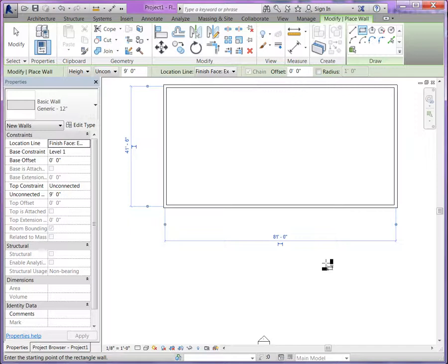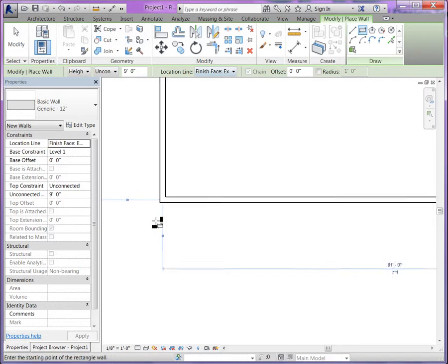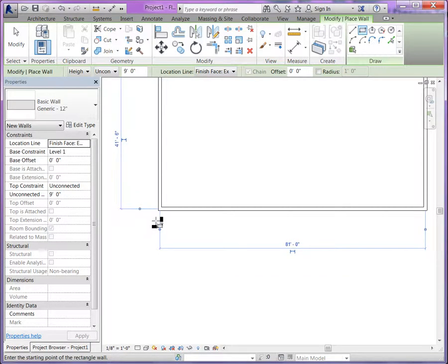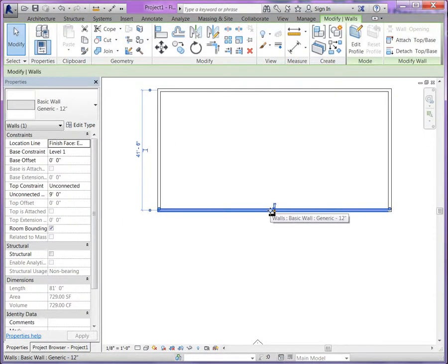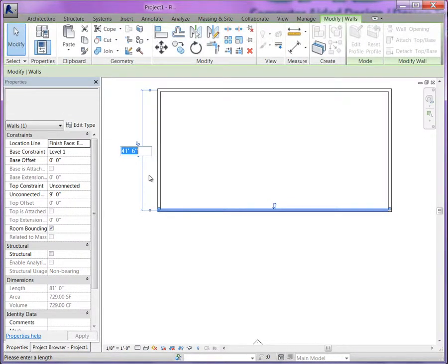Okay? With temporary dimensions, however, you'll notice that even though I set my location line to the finished face exterior, these will always go to the center of the wall. All temporary lines will go to the center of the wall, right? So I can still resize it simply by selecting any one of the walls and then clicking on the text here, right? So if I go from center to center and I've got a 12-inch wall, I'm going to make this my 49 feet, right? Sorry, 47 feet.